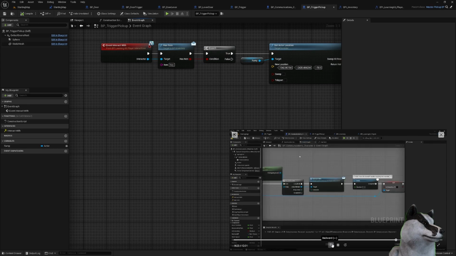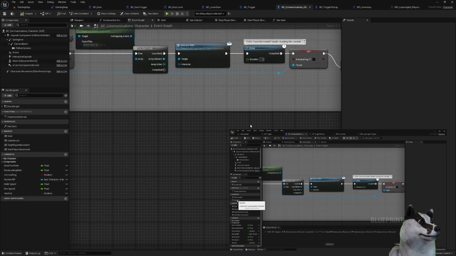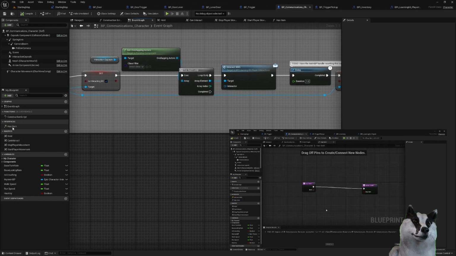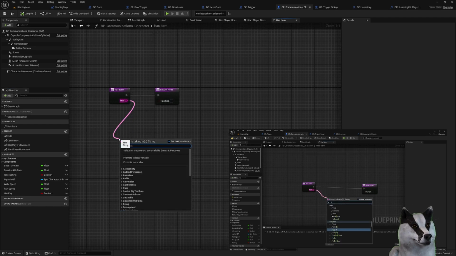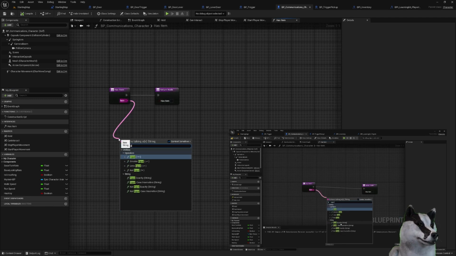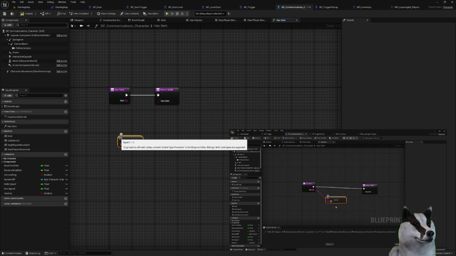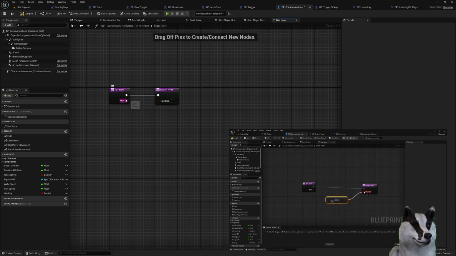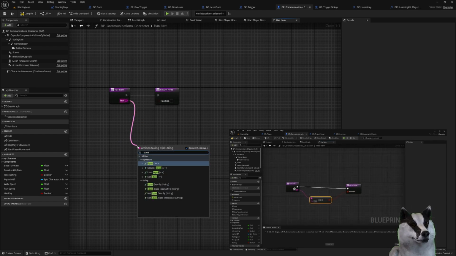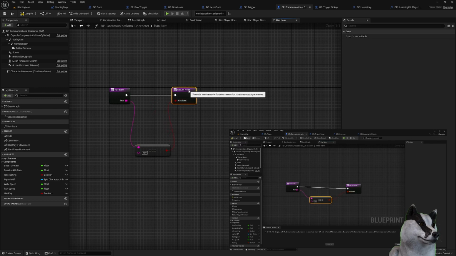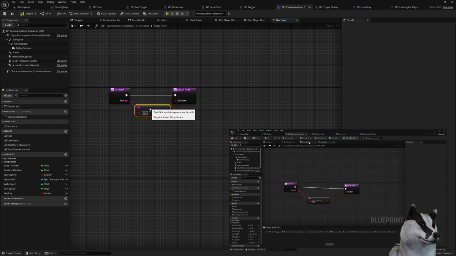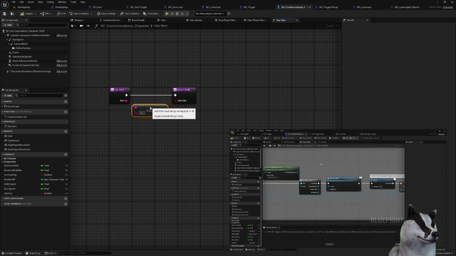In our communications character, let's go back to our has item interface here on the left. Since this is just an example, I'm just going to make a quick check that will always work. We'll do equal, and we'll look for equal exactly string. We'll type in key and plug this into our return. Now whenever has item is called on our character, it checks if that item, which is passed in, is equal to key, and then returns back true or false. Compile and save.